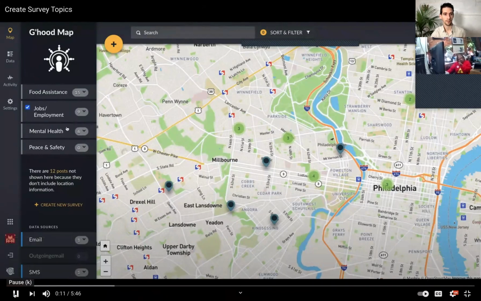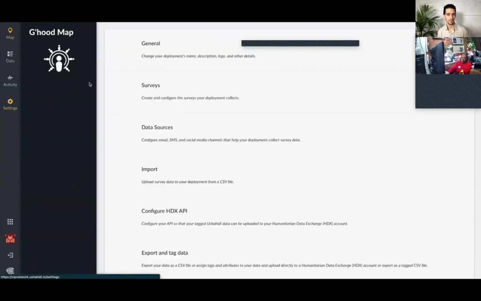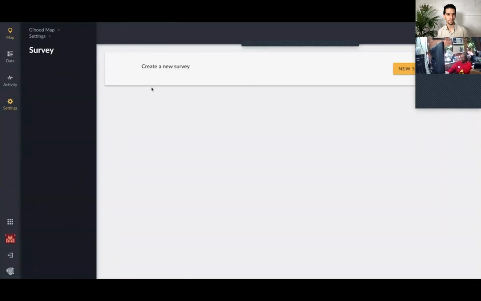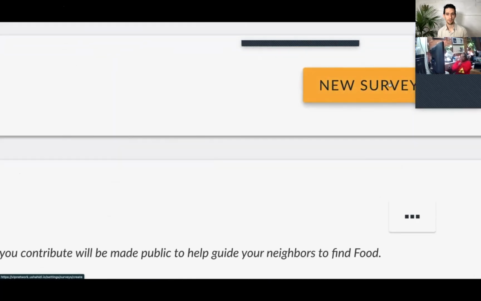You see all the different topics we have. Each one of these are surveys for people to enter information about a topic and resource. So let's get right into it. I'm going to log in to my account. I'm already logged in. After that, I'm going into settings, then clicking into surveys. And at the top right, there's this yellow button. I'm going to click new survey.